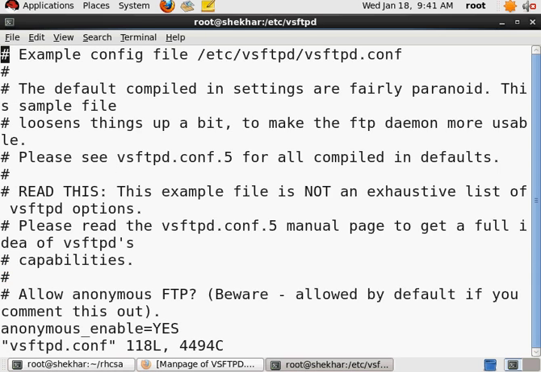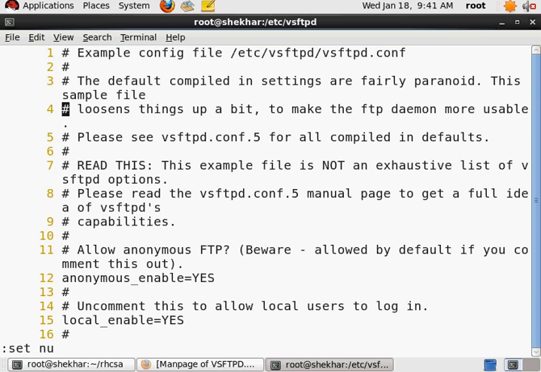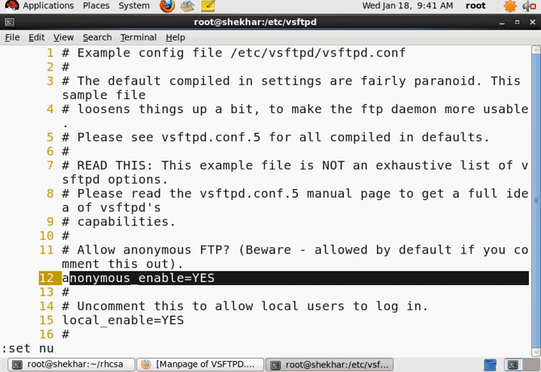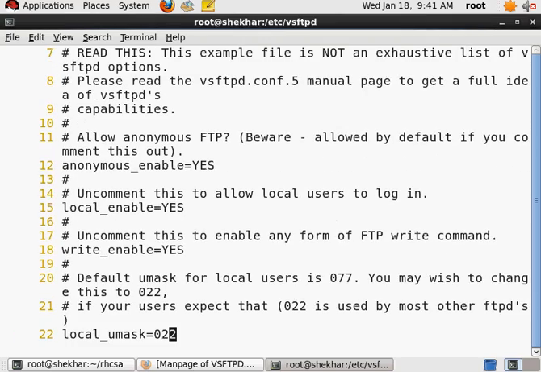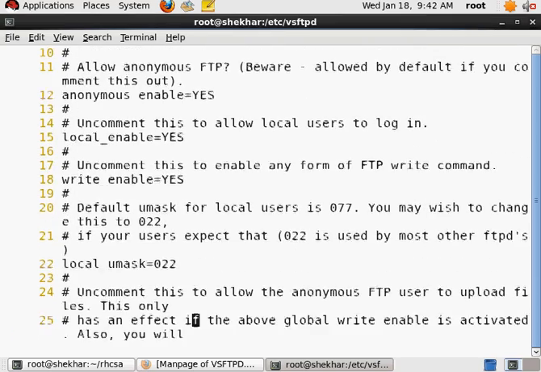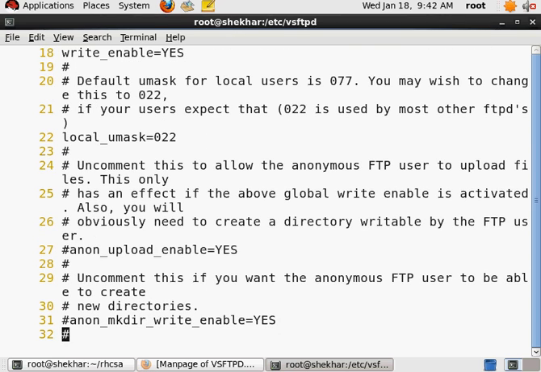So I'm there now. I'm going to reduce the font, or maybe I will set the line numbers there. There are certain important attributes here. Anonymous enable is equal to yes. This is set to yes, which is what we want. If we don't want anonymous FTP to be enabled, then we should set this to no. So this is already set up. We don't have to change anything, but this is the file you would probably be changing if you want to set something else. If you want to change the umask of a file that has been uploaded, then that is something.